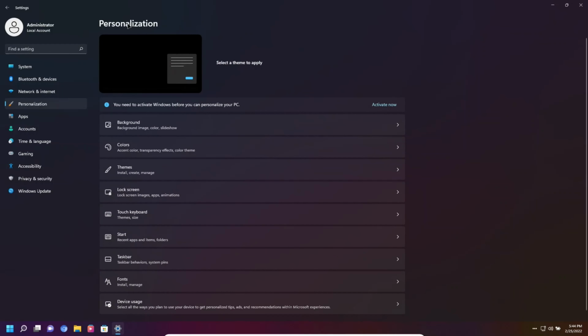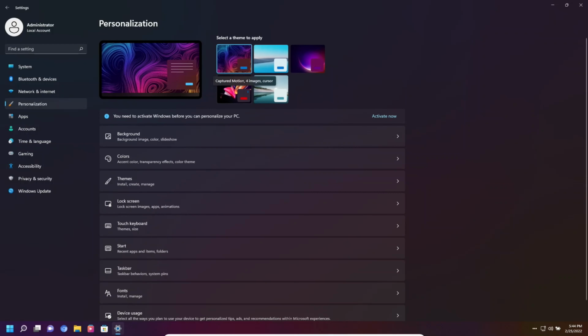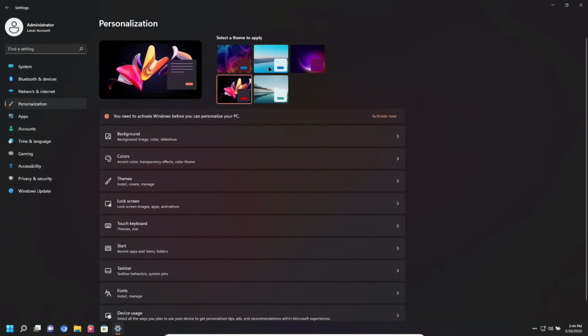So if we go back to personalization, is there one that's like a different color? Yeah, let's click on this capture motion. The theme that I just had on is not a Windows 11 default, and nor is this one right here. But this one, and the capture motion one right here, are all Windows 11 defaults. Yeah, no, this button doesn't change the color anymore, which is super disappointing. I thought that was kind of cool.